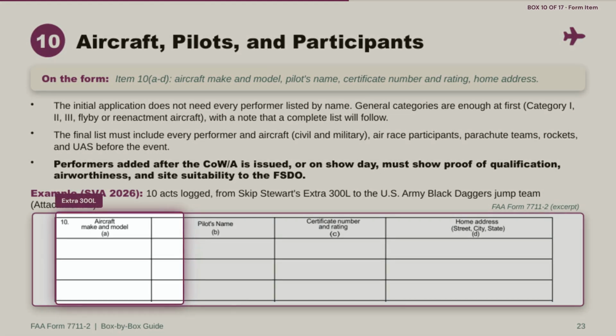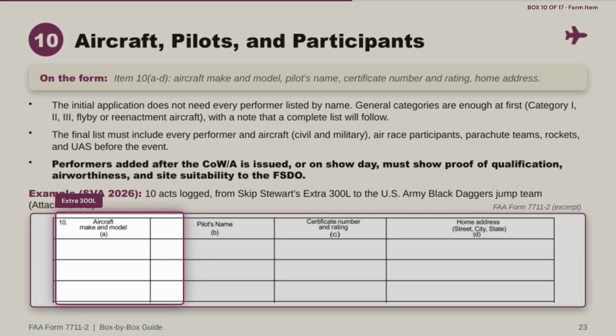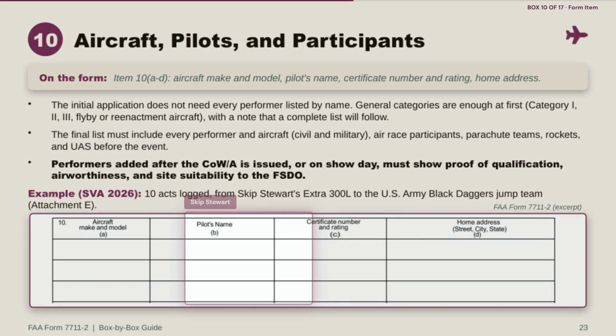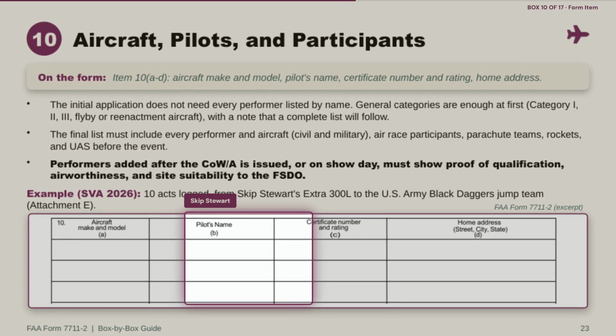Item 10 covers aircraft, pilots, and participants. Aircraft make and model, the pilot's name, certificate number and rating, and home address, broken into parts A through D. Here's a practical detail that saves a lot of rework. The initial application doesn't need every performer listed by name yet. General categories are sufficient at first, things like Category 1, 2, or 3, or flyby and reenactment aircraft, along with a note that a complete list will follow.